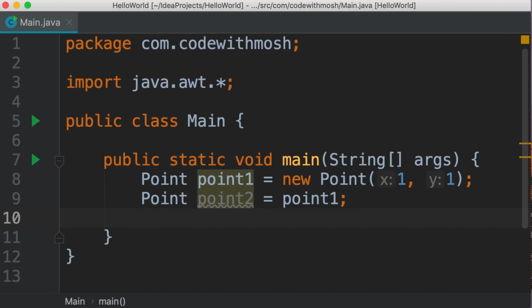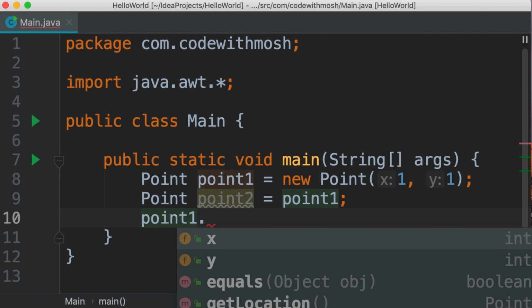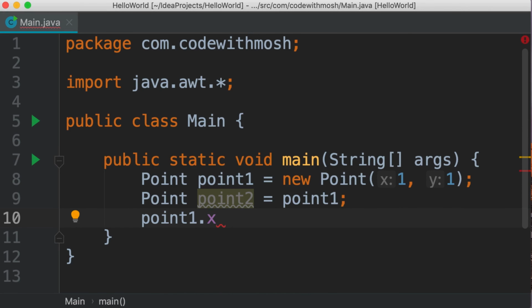So using the first variable, point1, we're going to update the value of x. So we use the dot operator, and here we can see the members of this object. x and y are both fields, which are variables that exist inside of a class. So we set x just like a regular variable to a different value. Let's say 2. Now, because point1 and point2 are referencing the exact same object, if we print point2, we're going to see the change that we just made.